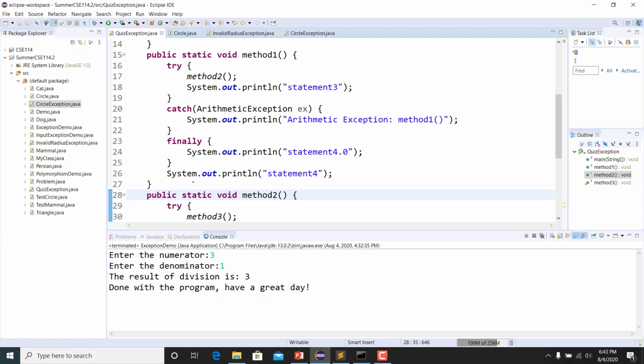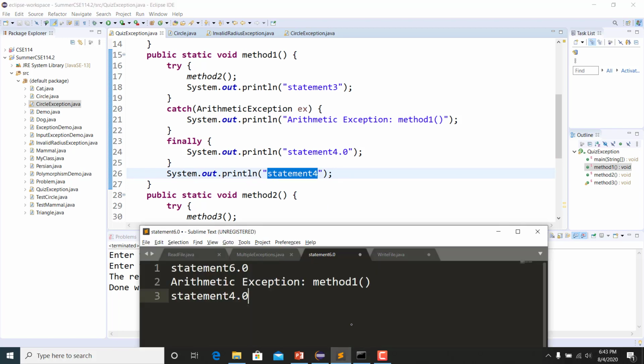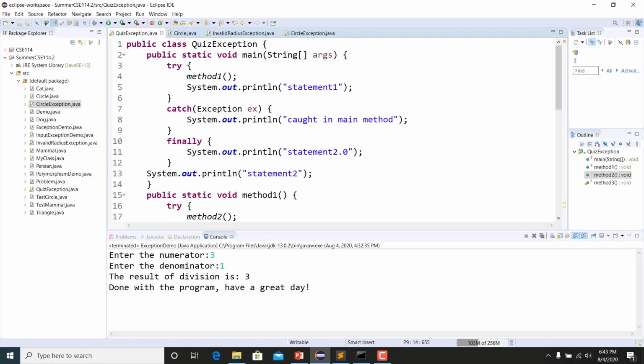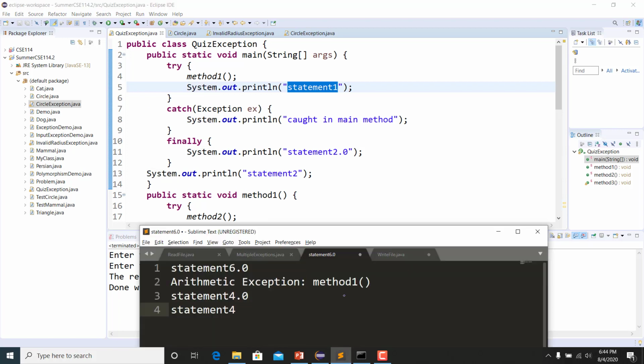So the last statement of method 1 will be executed, and the control will be passed on to line number 26, and you see this line as well. After the complete execution of method 1, the control comes back to line number 5, and since the exception has been resolved in method 1, everything is fine now, so the try block will work as usual. There's no exception, so even the statement on line number 5 will work, and the result would be statement 1 being printed out.